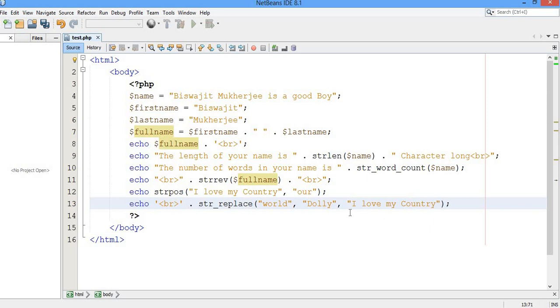This is the string. So "I love my country", this is the string, right? And in this given string I'm going to replace the "my". So this "my" I'm going to replace by "our". Let me repeat again. This is the given string, right? In this given string I'm going to replace this word "my". Which word you are going to replace, you should put it over here, and I'm going to replace it with "our", O-U-R. So this will be replaced by "our", and that will be printed.